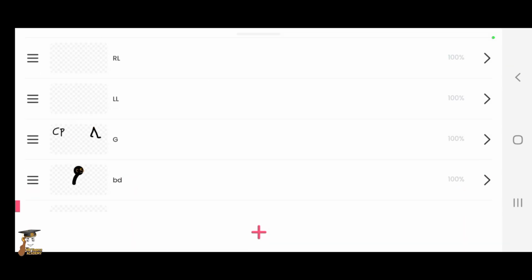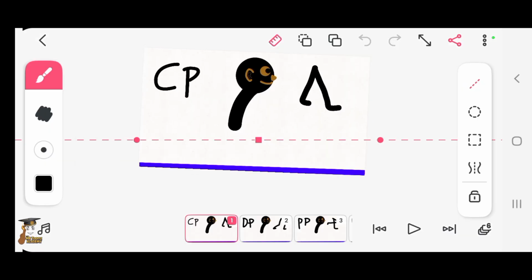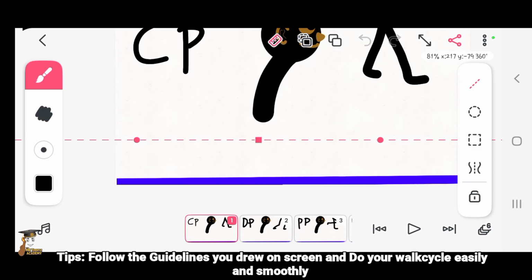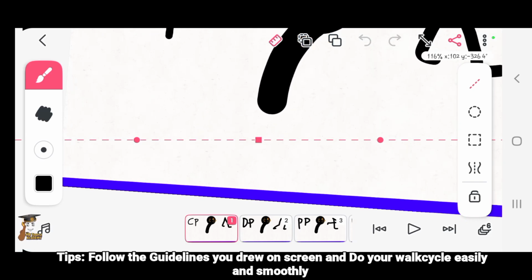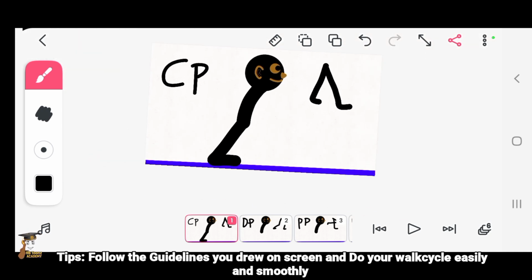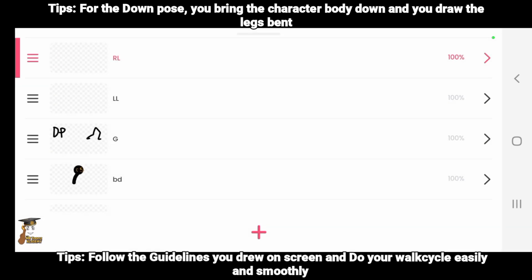So now let's go back to the right leg, which is in black color. Now basically we're going to follow our guidelines in drawing our work cycles. So for the contact pose on the right leg, let's draw our right leg right now. Basically we're going to do all of it for the right leg on all frames. So now let's go to the down pose. For the down pose, we have the body weighing down, the body dropping down. So we have to adjust the body first before we draw our right leg.